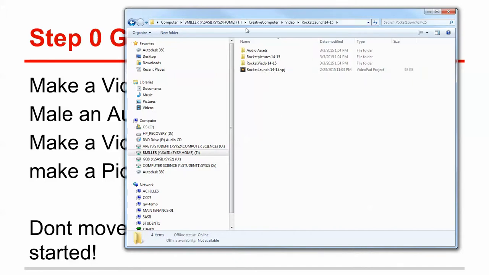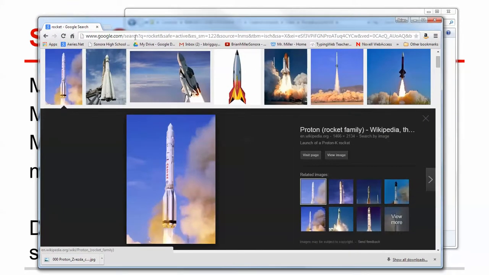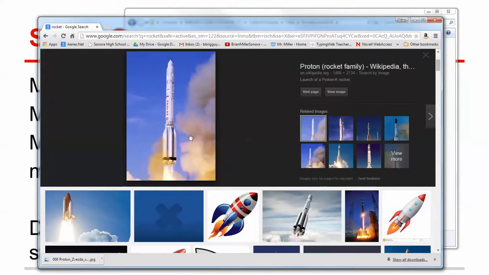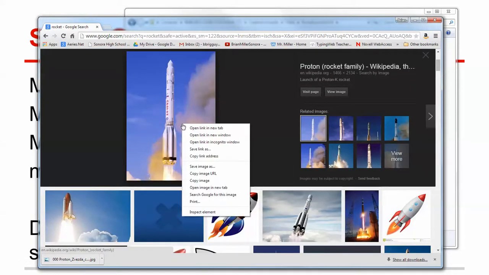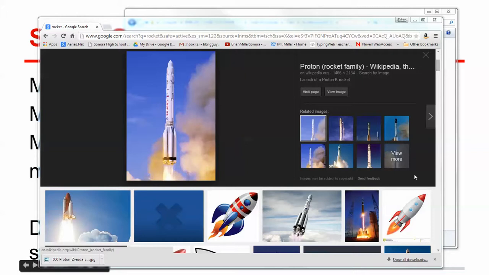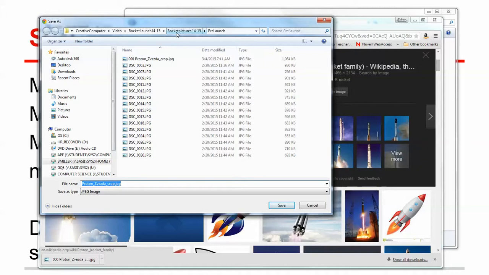The next thing we're going to do is go to the internet and pick some pictures. For example, let's say I'm doing it on rockets. I'll type in rockets, and then switch to an image search. Then I'm going to find a picture of a rocket I like and save that picture. I'll right click and say save image as, give it a good name, and put it in my picture assets folder. It's going to take a little while to do that. There it goes. So I'm saving it in my rocket pictures.